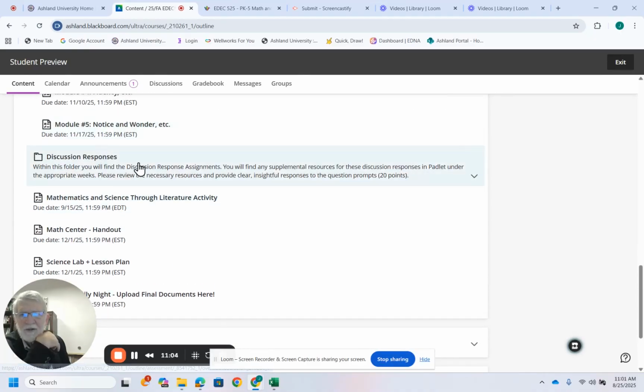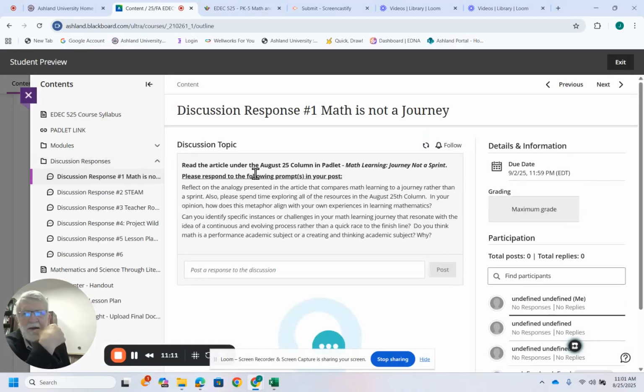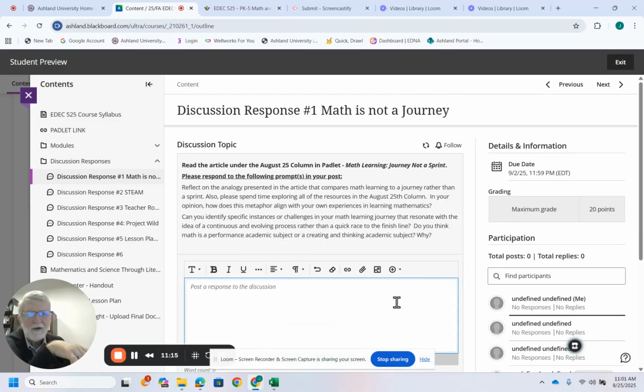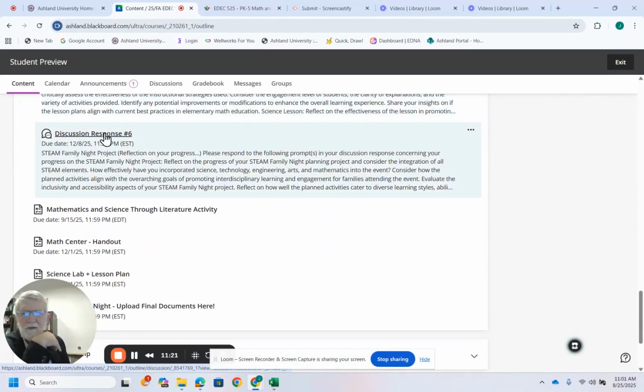Next are the discussion responses, and those are in a discussion board. And so you click on that, and it will give you what you're going to discuss, and then you're going to respond here and then hit submit. Those are the 6 discussion topics.